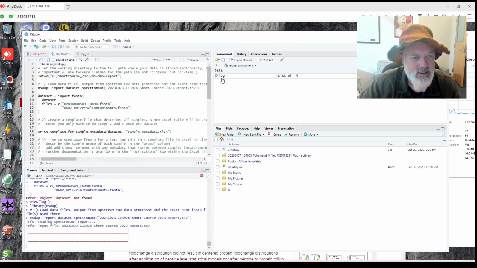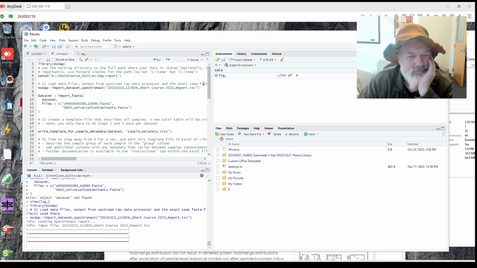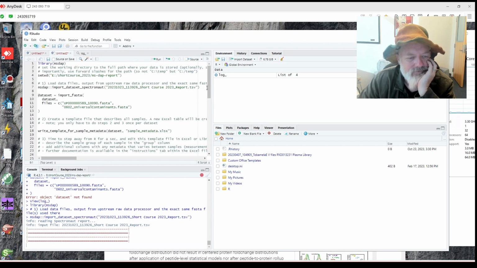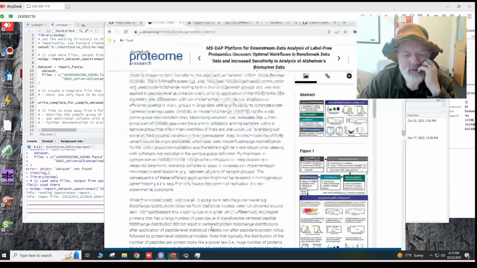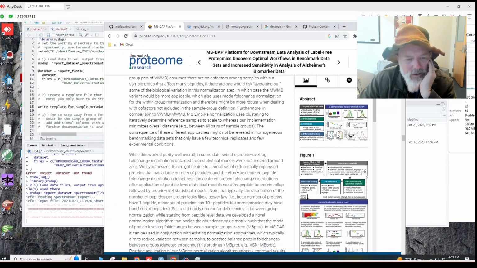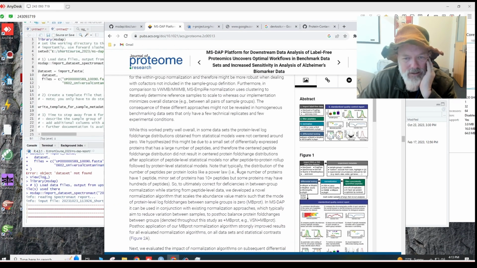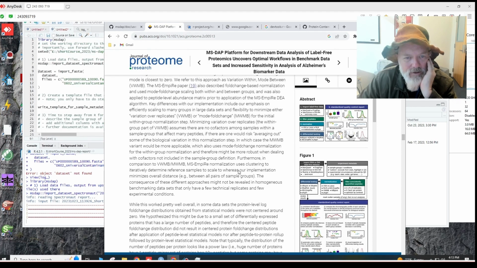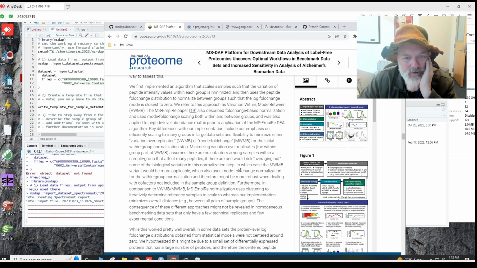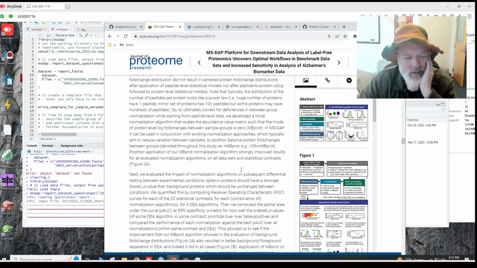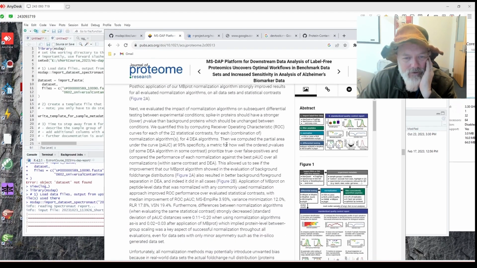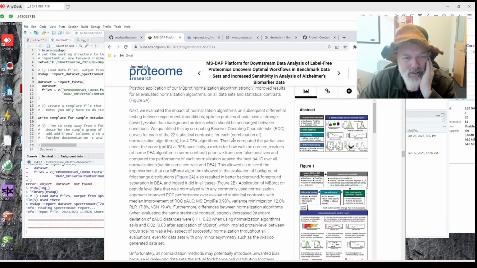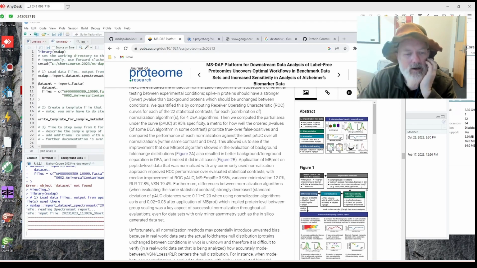So we have import. So usually it'll save it as a data set. I think this is working. Let's see. Okay, so what else can we learn here? Data sets. Okay. So it looks like it does it both on the peptide and protein level, which is super cool. They have different normalization algorithms. Okay.